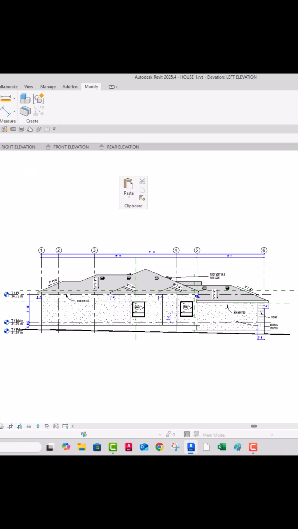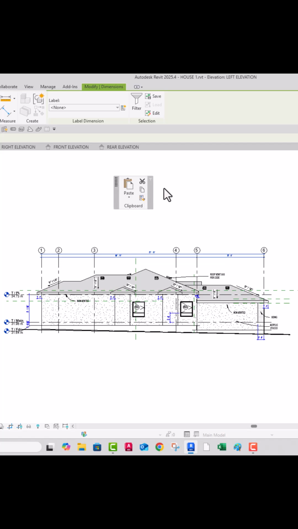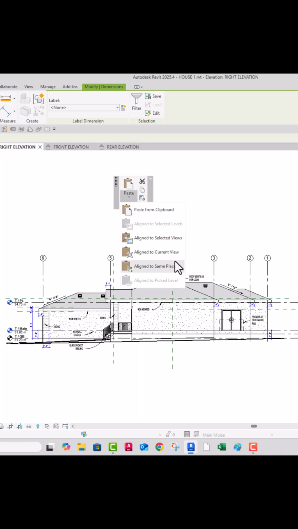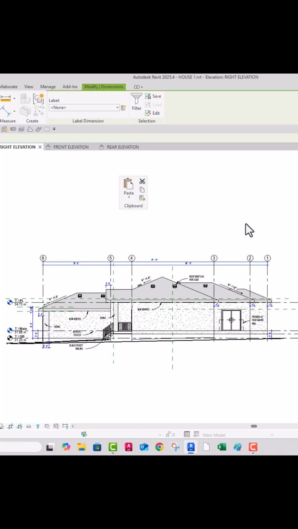Notice I'm going to go from left to right and front to back on these first couple because I'm dimensioning to grid lines and level lines, which will show up in the opposite elevation. So I'll grab those dimensions and I'll just go here, copy to clipboard, or I can do Control C. Then I can switch over to another elevation, paste and say align to current view. Boom. Now that worked because I'm looking back in the opposite direction.